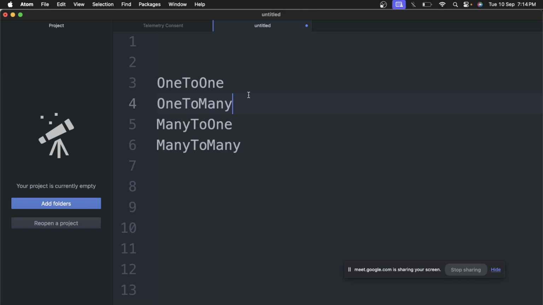But the thing is, one coupon can be used multiple times. It's not like one coupon can be used only one time. It can be used multiple times. A real life example.